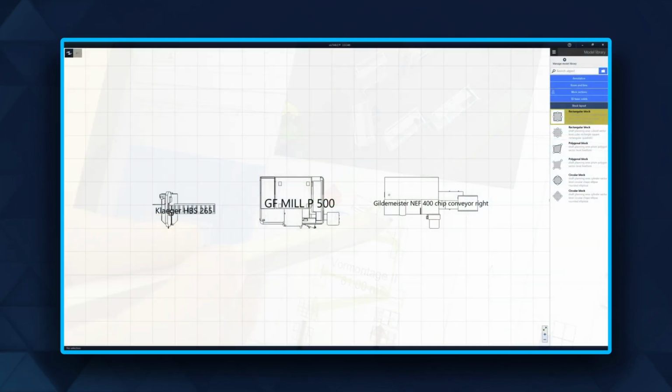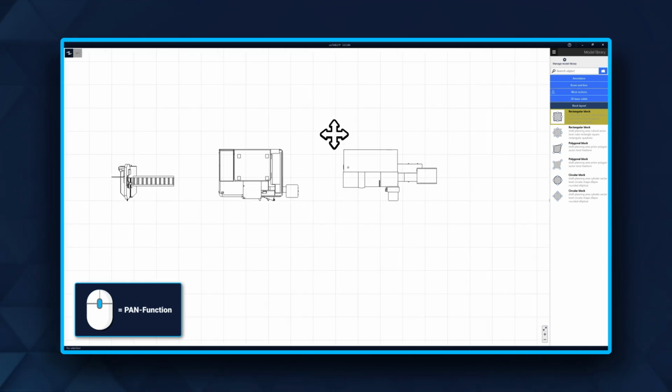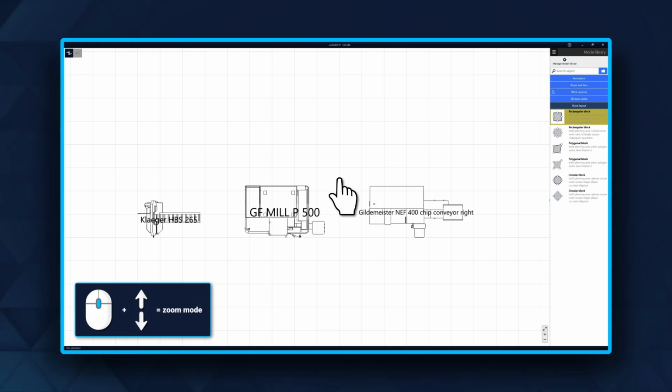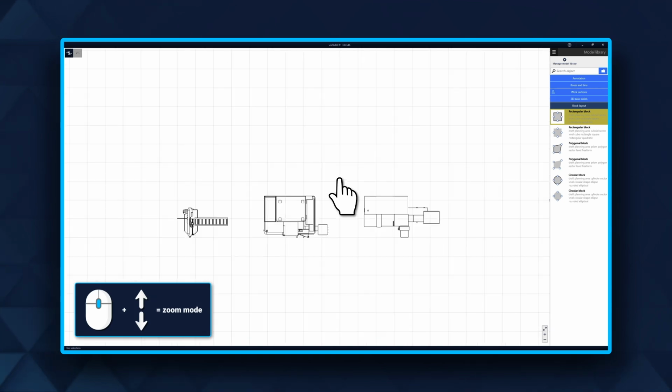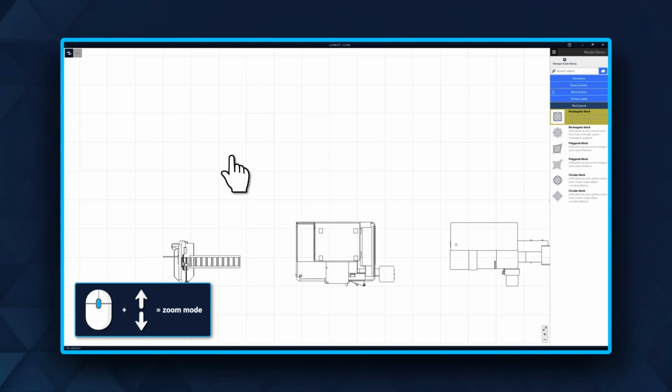Let's start with the navigation. The pan function allows for easy navigation within the layout. Click the middle button of your mouse to move the layout in the direction of your cursor. To zoom in and out of the layout, rotate the mouse wheel. The center of the zoom always depends on the position of your cursor.